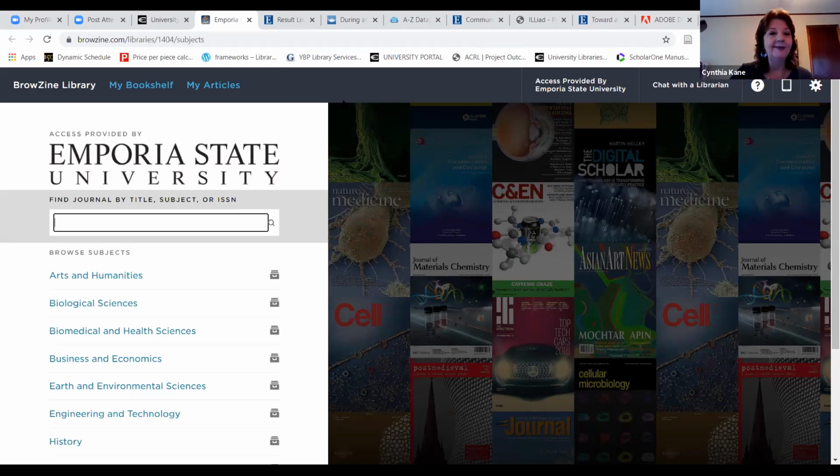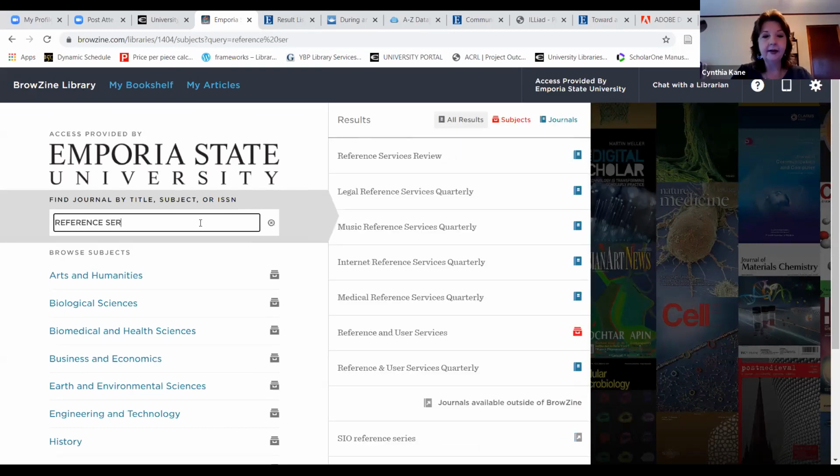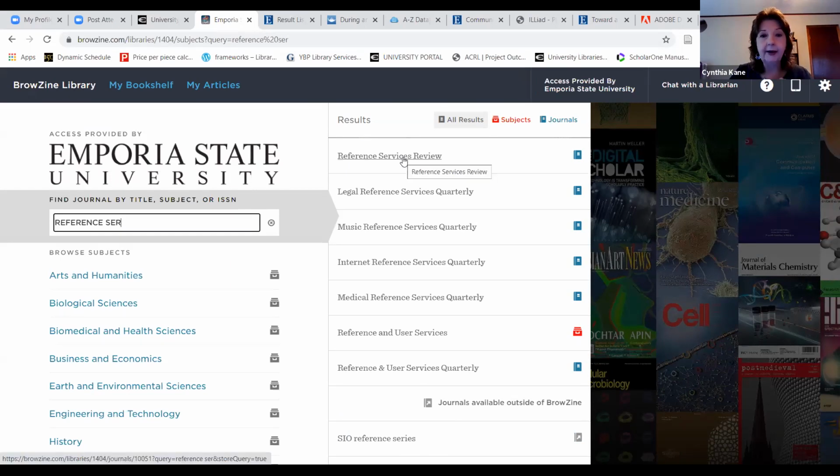But this is incredibly handy if one of your SLIM professors says, why don't you just start browsing through some articles or table of contents from a journal? I love doing this. So my professor might have said, take a look and see what articles have been published in the last year from the journal called Reference Services Review. I can go to my journals link, start typing in the name of the journal, and if it is available through our library, it'll pop up. And you see we had others as well.